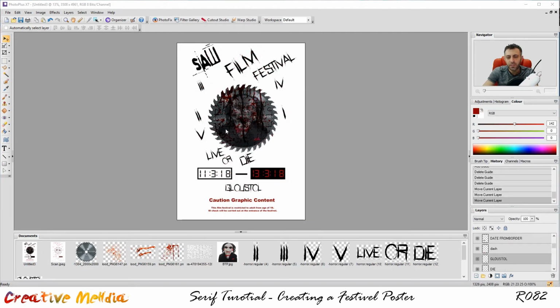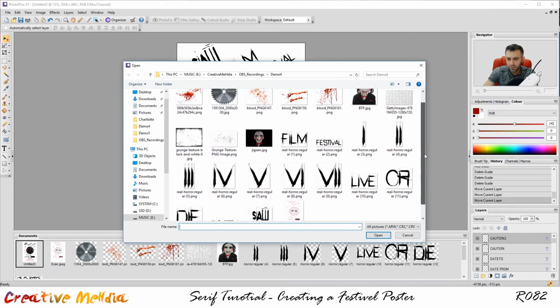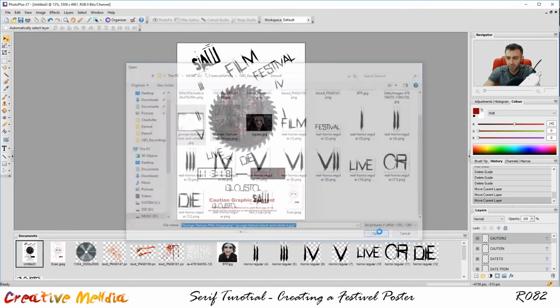I think it's missing something, so we can add a bit of a grunge texture overall, and perhaps a vignette to our poster. So let's go to the top layer. I'm gonna go File, Open, and pick a couple of grunge textures here. I'm gonna hold control, select both of them, and click open.